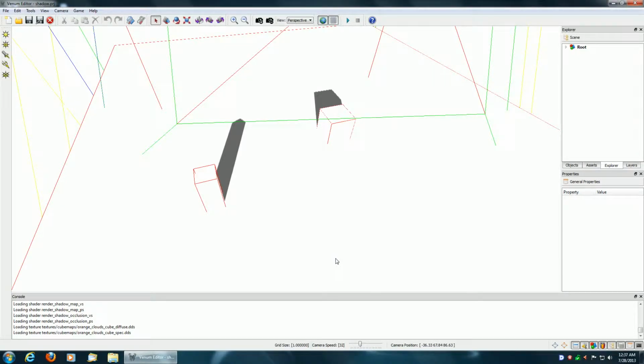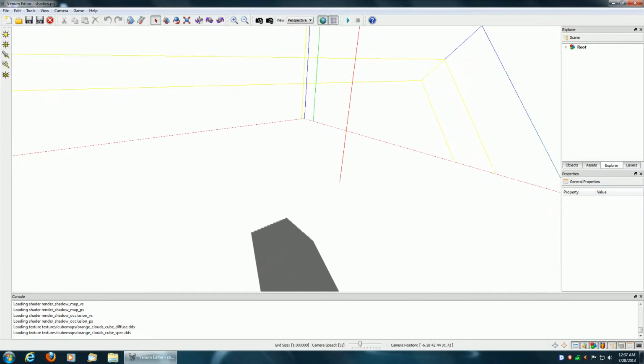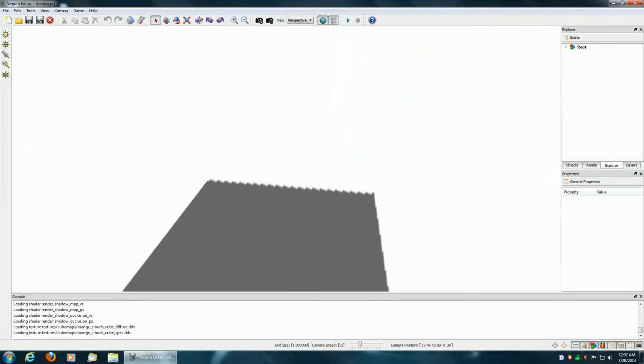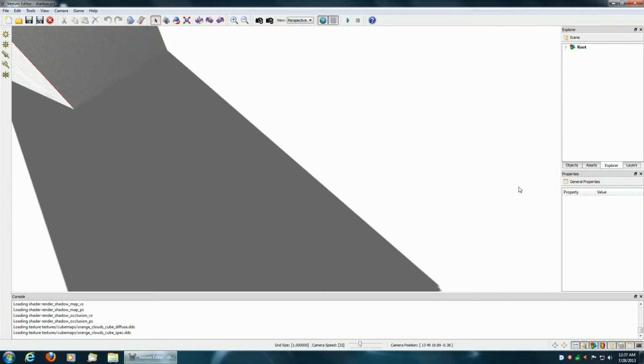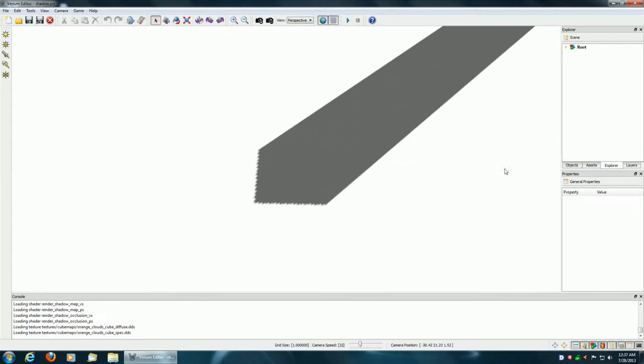Here I'm detailing stable cascaded shadow maps. So if I get close to the shadow map, you can see that the shadow stays nice and stable. You don't see any aliasing along the edges. So if I go to the other one over here, same thing.